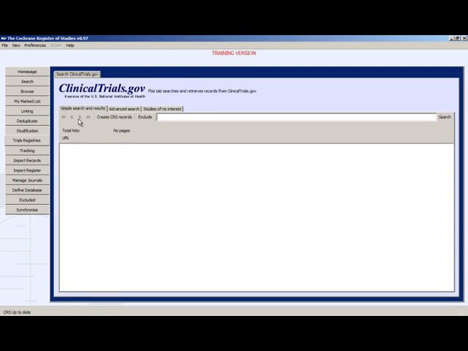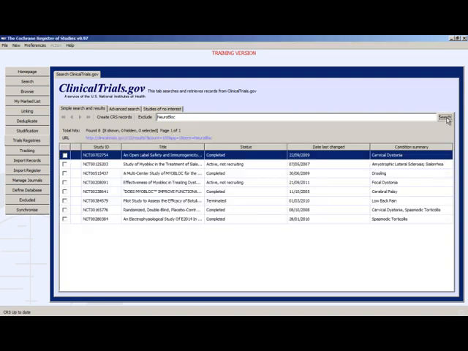So here we're going to do a simple search and look at the results, and all we're going to do is to search for a single keyword, which is neuroblock, click search, and that goes off to clinicaltrials.gov, does the search and returns the search results back into the CRS in real time.